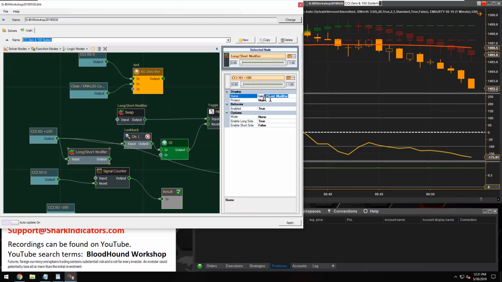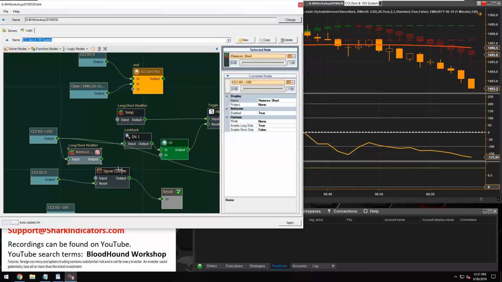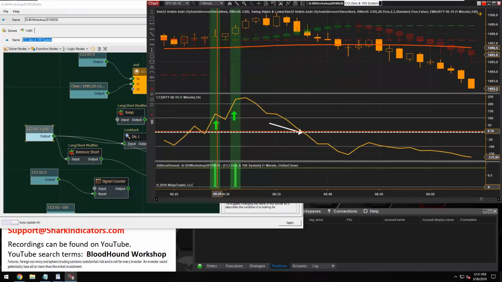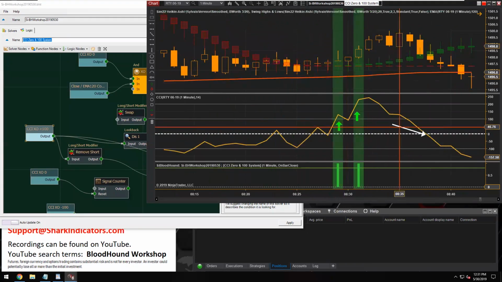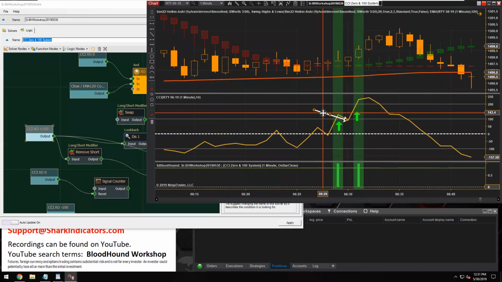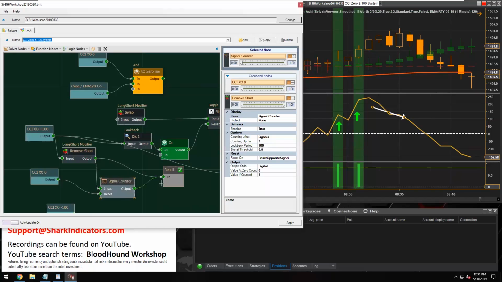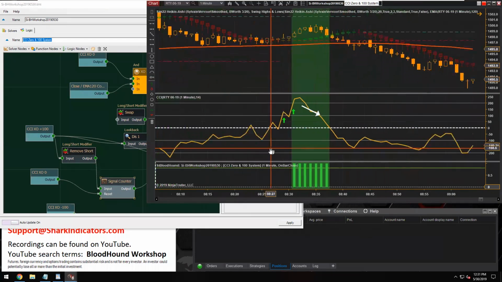So, let's name this here. There. All right, so we're taking the crossover signals of crossing the positive 100, and I removed all the shorts. So there. We can see whenever the CCI crosses below the 100, there's no short signal, right? I stripped that out. So now I can feed that into the signal counter, and now things are a lot cleaner. Here we go. Things are a lot clearer now.